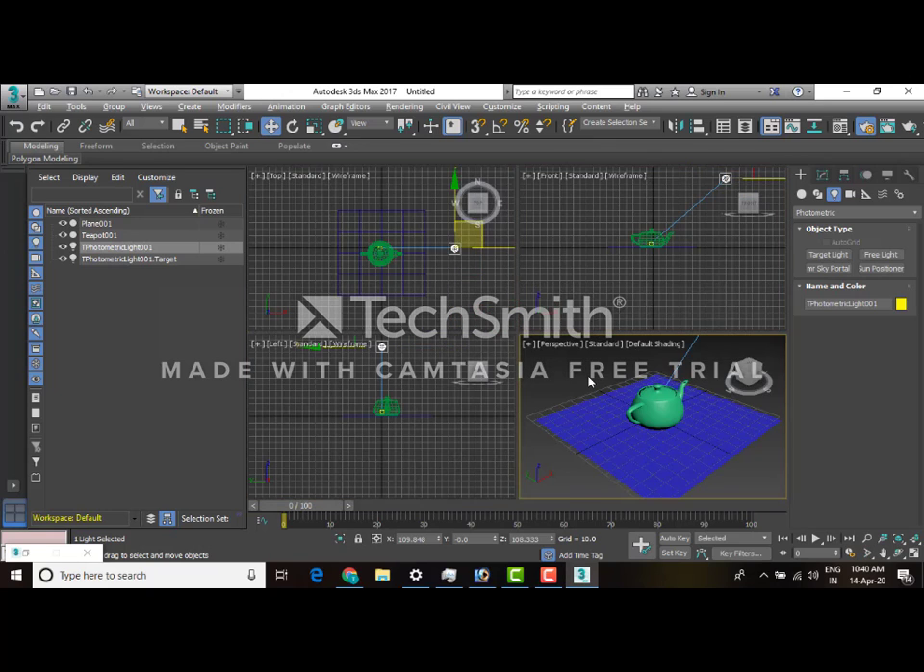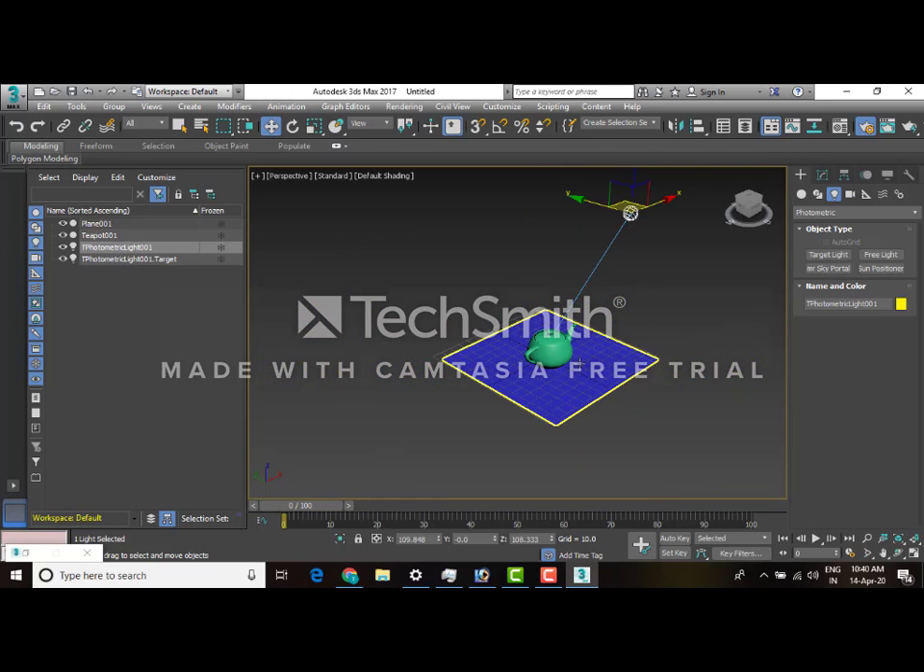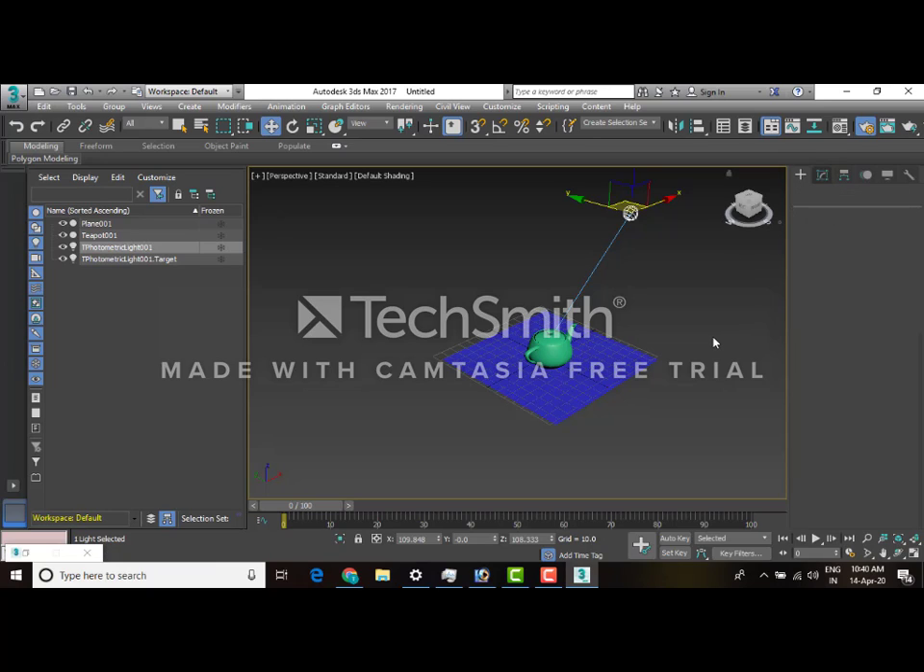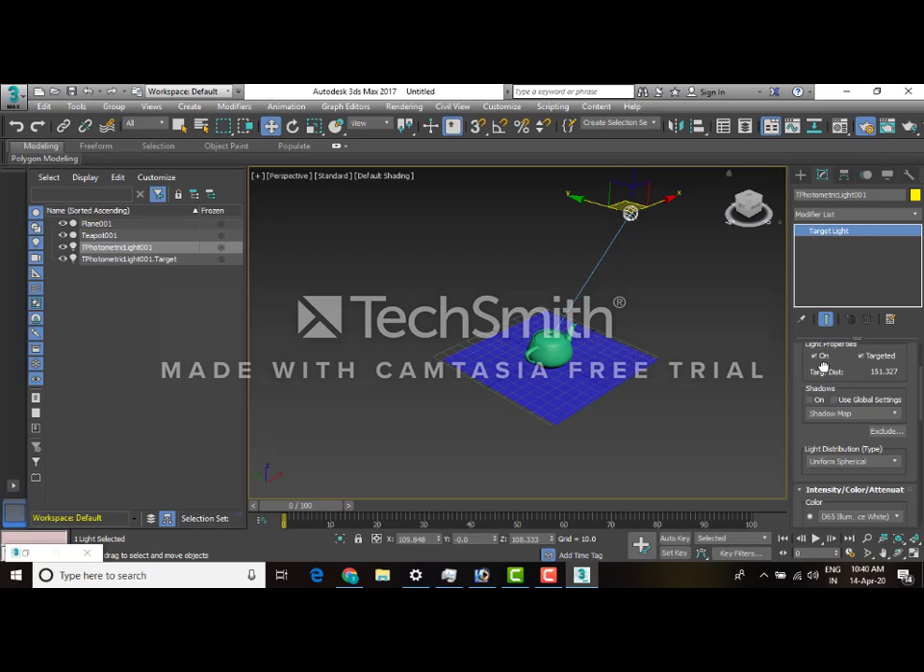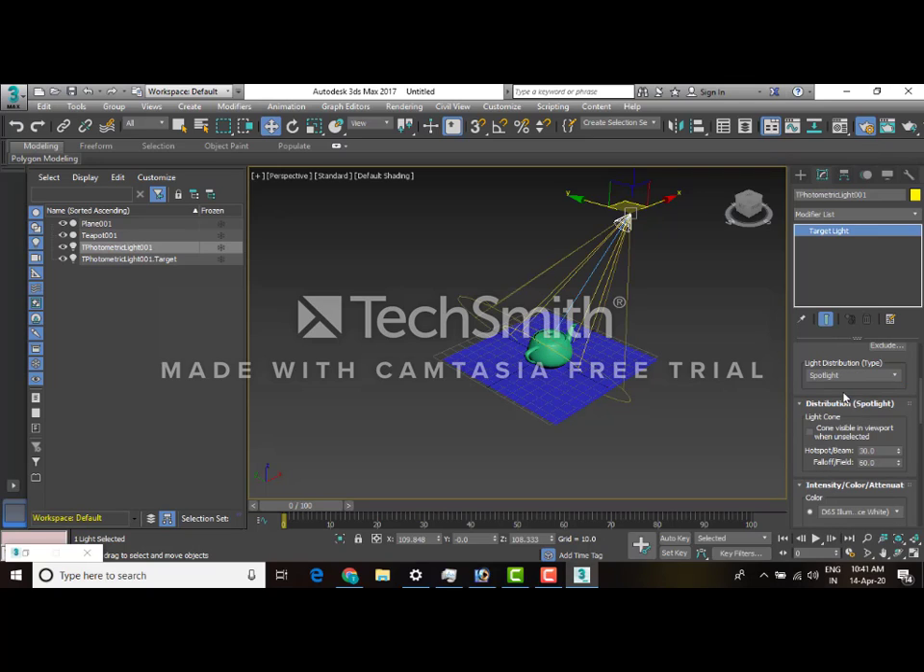Now photometric light is a point light by default. Go to modify options and you will find the basic parameters like intensity of the light, color of the light, shadow. Make shadow on, and select ray trace shadow, that will create a sharp shadow or a more realistic shadow. Then by default under light distribution you will find uniform spherical distribution, that is a point light. You can change it to spotlight and this will become a spotlight.